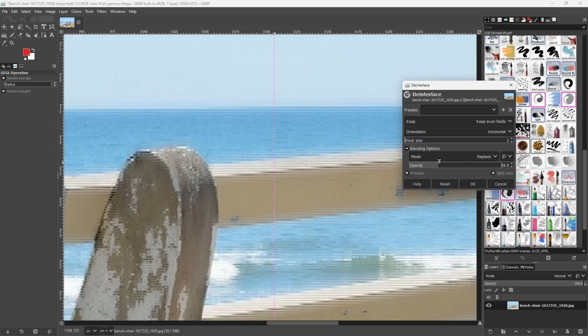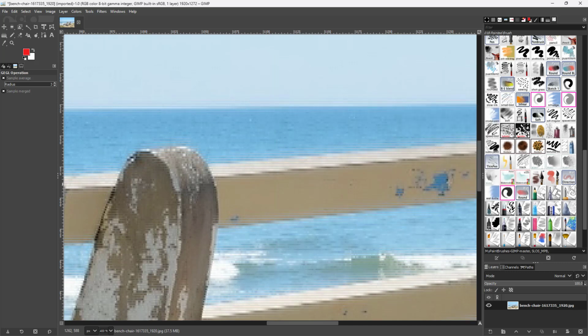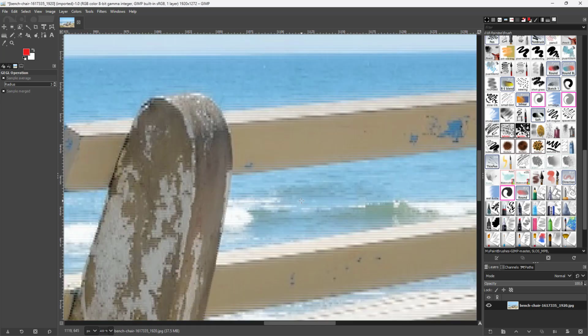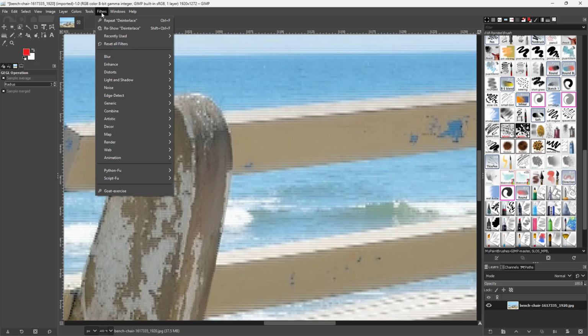You can also change the opacity right here to see the before and after, but it doesn't really make sense to do so. So you can press OK to apply it. And this is how you can deinterlace the content.